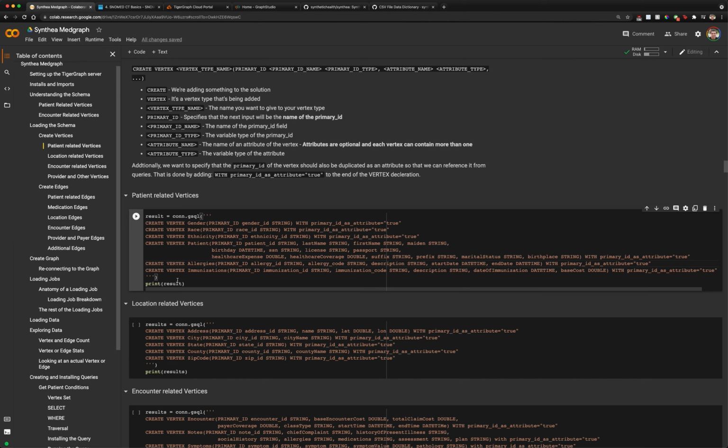And if we look at our statement, we first have a create statement. So create just means that we're adding something to our TigerGraph solution. And we can see here that what we are adding is a vertex. And the name of that vertex type is allergies. So we're creating a vertex and it's being called allergies. And then within these parentheses here, we have the primary ID and any attributes that our allergies vertex has.